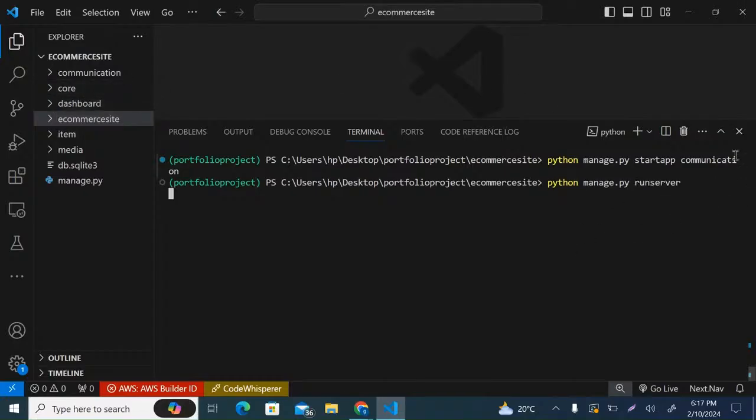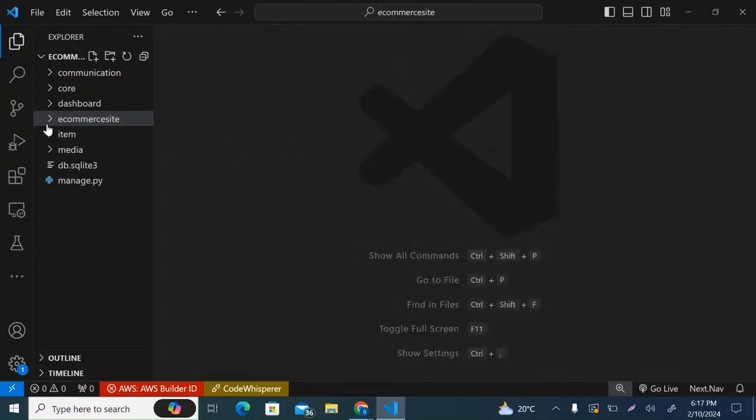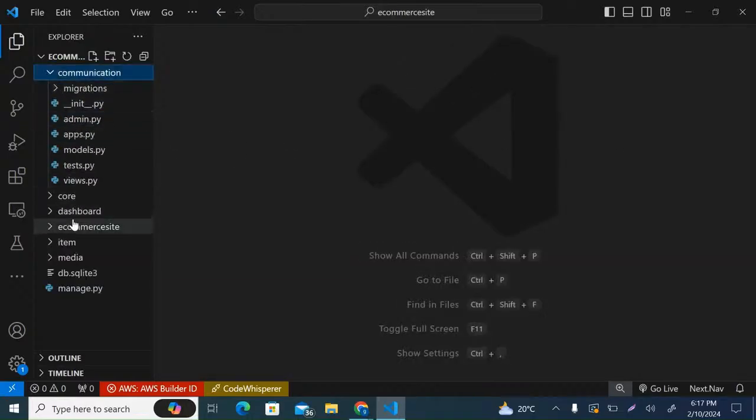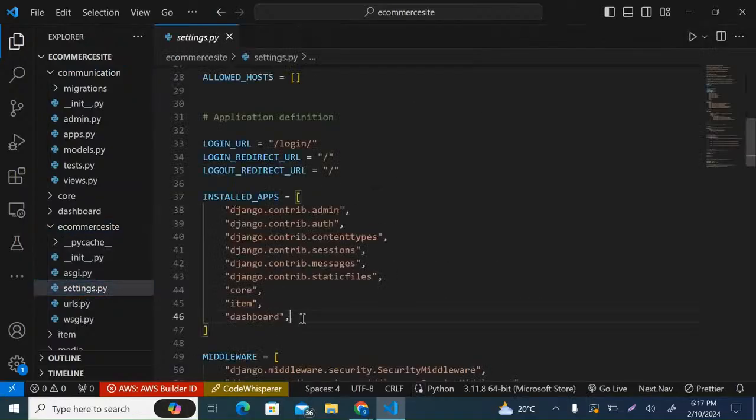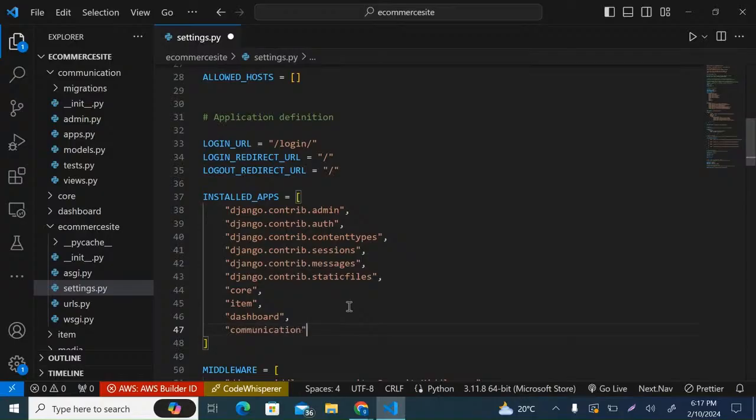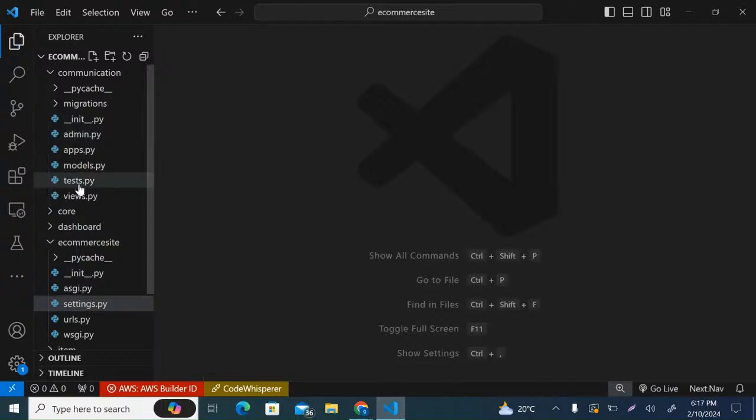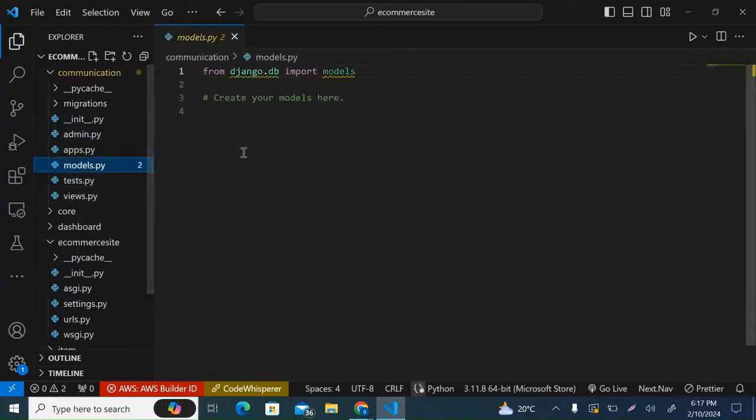For this one, we'll have models. So first of all, let me come to my settings.py, add another app, communication. Let's start with the models. And for the models, we'll have two models. We'll have a conversation, and also we'll have the message.